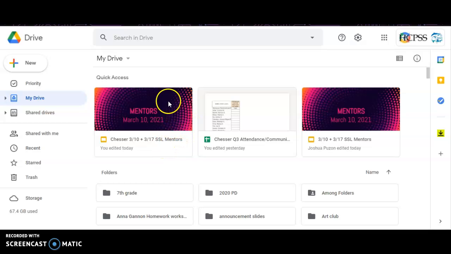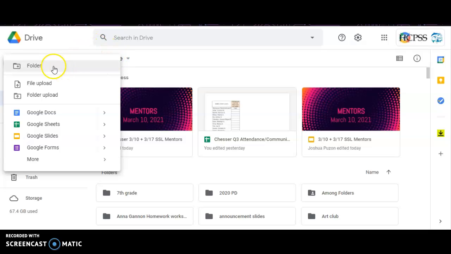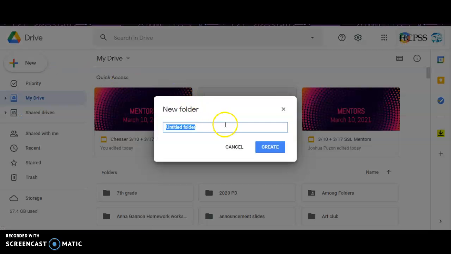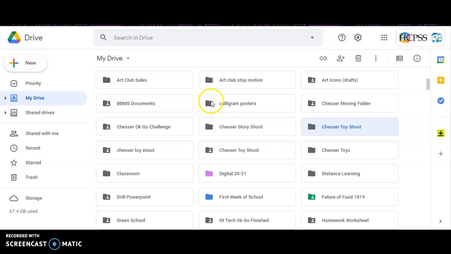Ladies and gentlemen, this is how you create and share your Google folder. So you're going to go to Google Drive, and then you're going to click on New. And then you're going to click on Folder. You are then going to name it your name, Toy Shoot. And you're going to click Create. That is going to set you right to that folder.